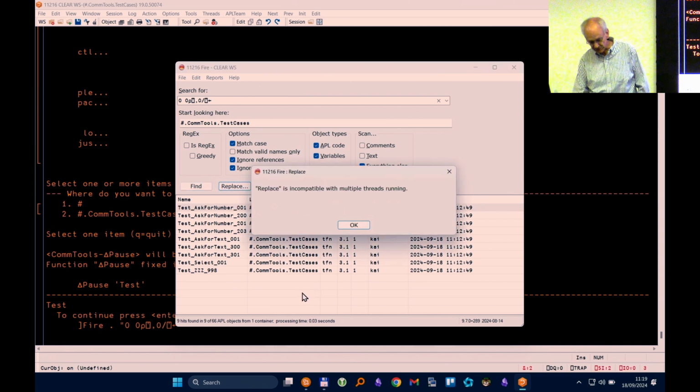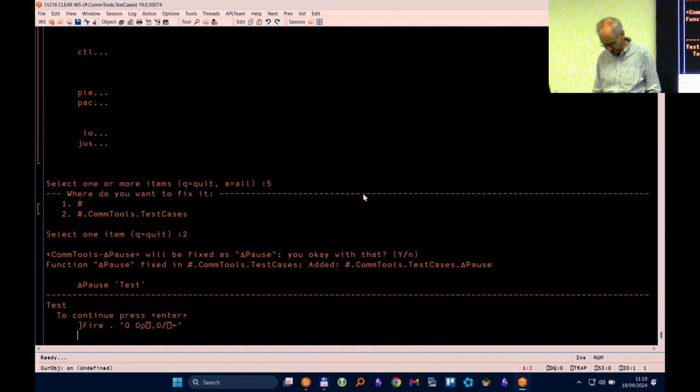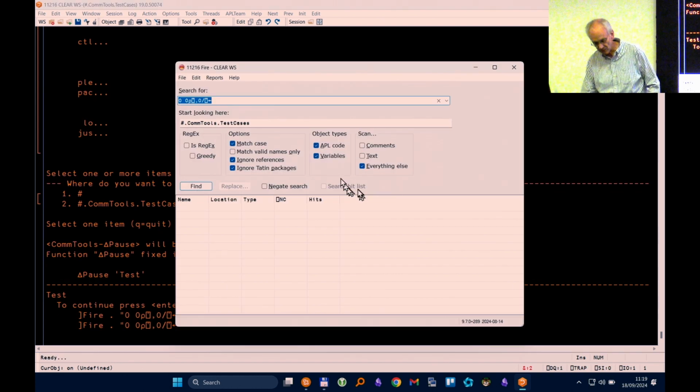I press replace. I guess that there is a thread running from Link.